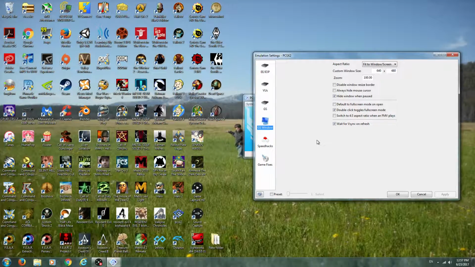If you have a monitor that is capable of higher refresh rates, for example, I have an MG248Q gaming monitor, which is capable of a 144 Hz refresh rate. If you have a monitor that's capable of similar refresh rates, I highly recommend playing Ace Combat with the higher refresh rate, as it leads to an increase in frame rate as well as smoother frame rate. And lastly, of course, you just want to make sure that you check wait for VSync on refresh.